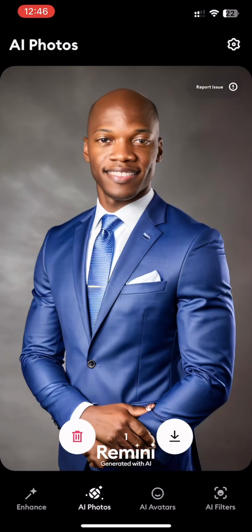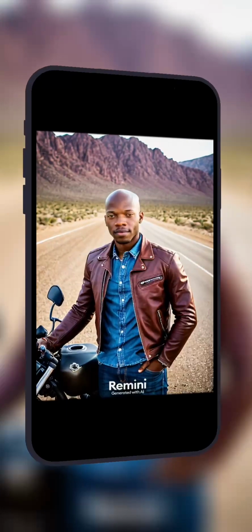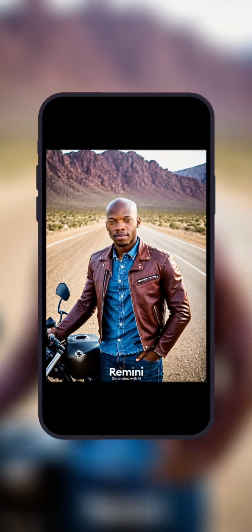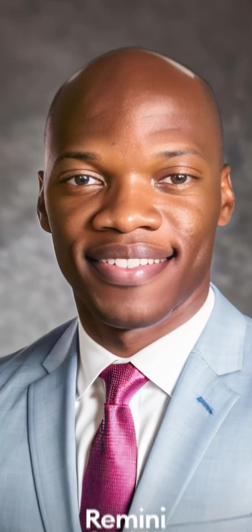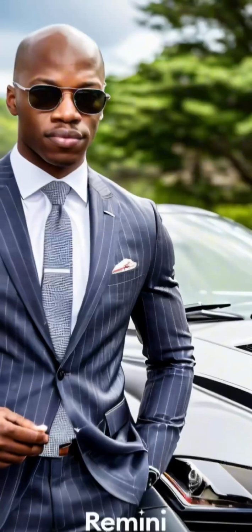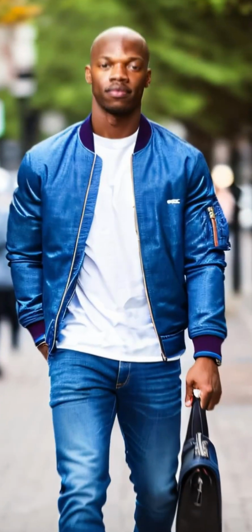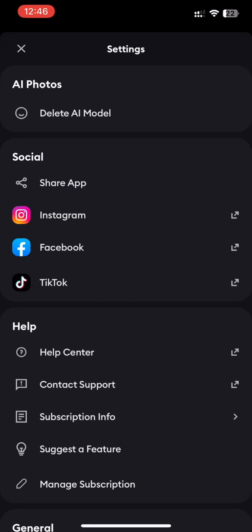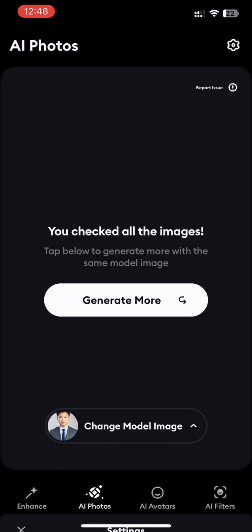But one thing you must understand is that this AI works with the pictures you have trained it with. So when selecting the pictures you want to use, you need to be very careful about it. And that's why you can also delete the AI model and start all over again. And let me add that I'm using the paid version of this app. So if you see any restriction on your own free version, that's possibly because you are not using the paid version.